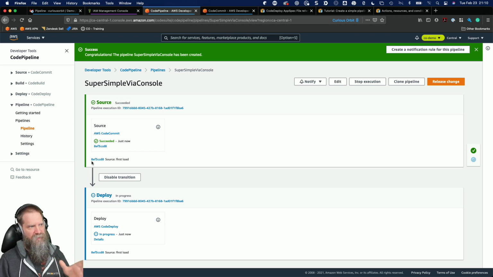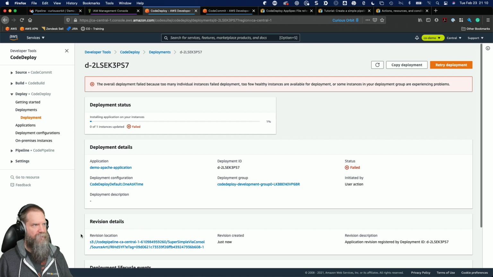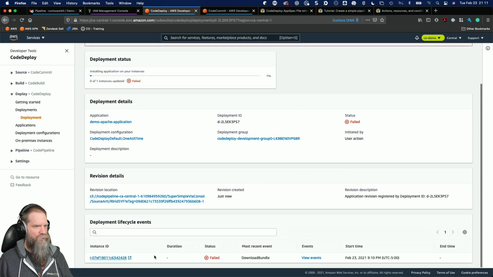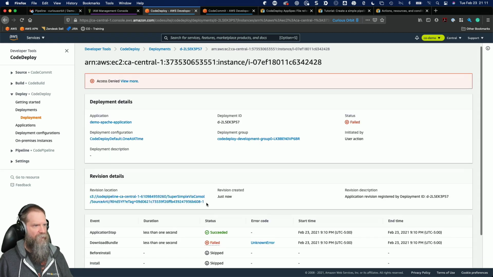Okay, so what it's done is it's gone and grabbed the commit in CodeCommit, bundled it up. You can see right here, there's the commit message that we made, and now it's actually doing the deployment. If we click on details, deployment failed. I'm not surprised. Too few healthy instances available. What we can do is drill down into this and see where it failed.